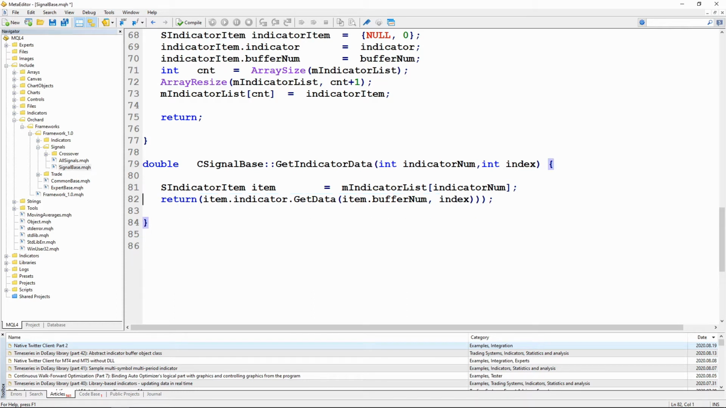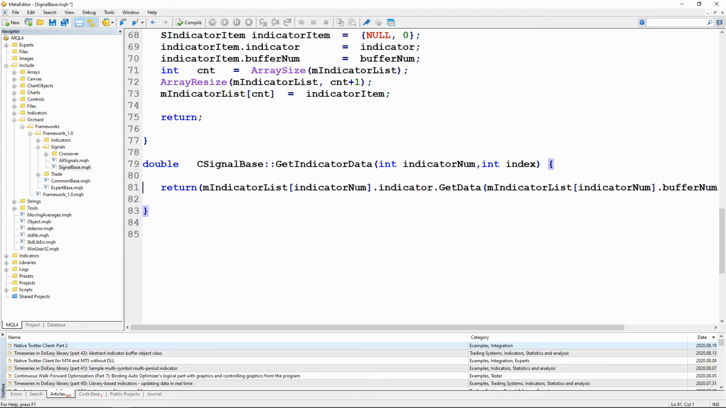And finally, I don't need to store the item. I can just use this MIndicatorList indicator num, and I can use that where I've used item here and here. And that makes a very compact function to store inside the framework.